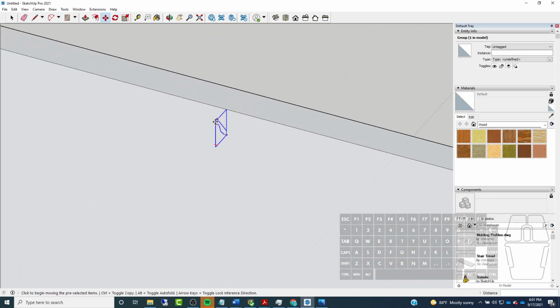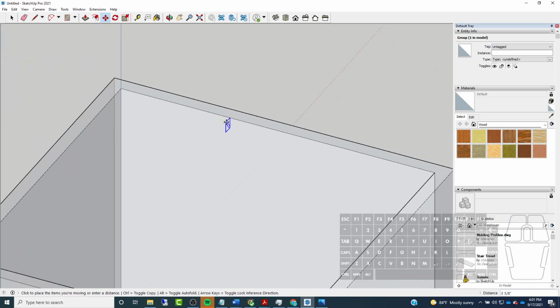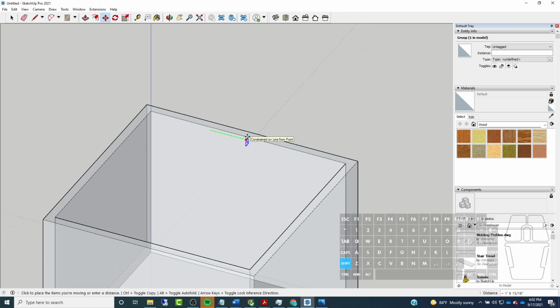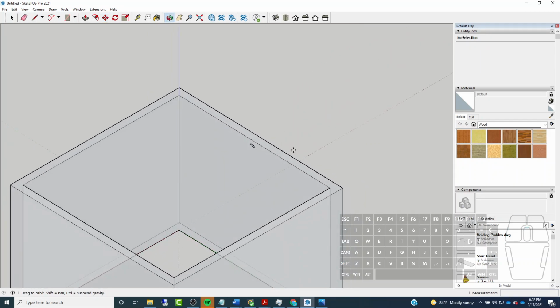So I'm going to, again, find a point on this profile, and I'm going to start moving it to the right now. And now I'm going to hold my shift key. Okay, so when I hold shift, again, that's locking it, so I can only move it left or right. And I want to just hover over the edge of the wall until I find the midpoint. And once I find the midpoint, I'm just going to click once, and that's going to complete that.